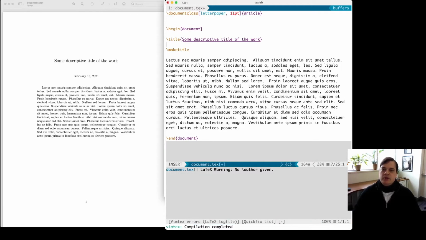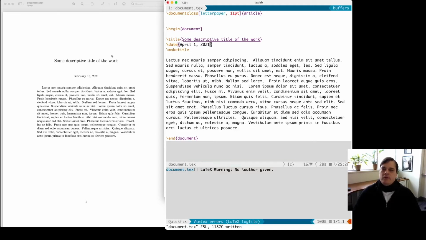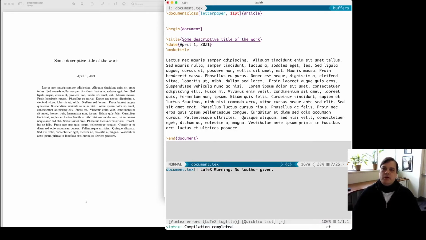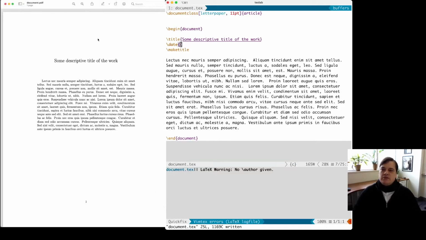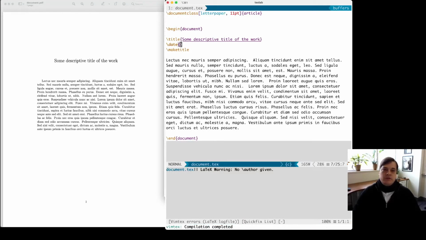So you can put in the date explicitly if you want, and put anything you want, like April 1st, 2021, and it'll put in whatever date you ask for. If you don't want the date to show up at all, just delete the text in there, and then it doesn't show any date.